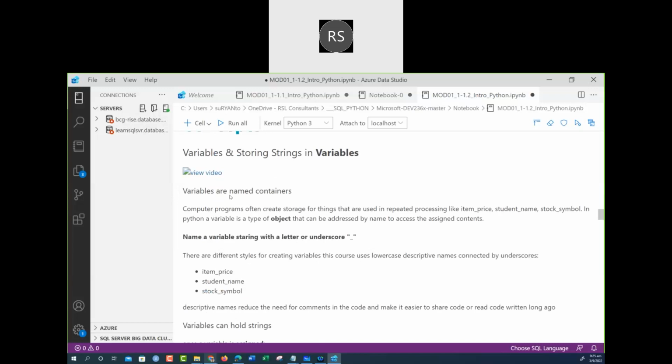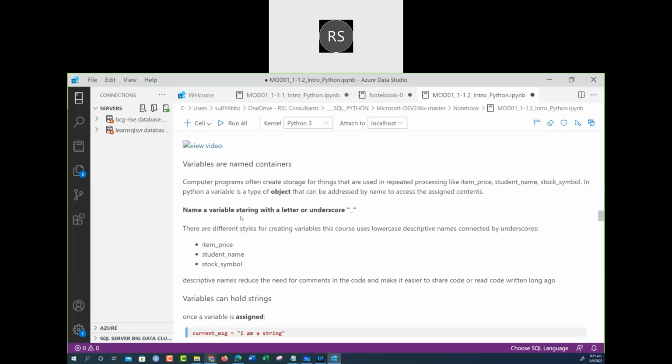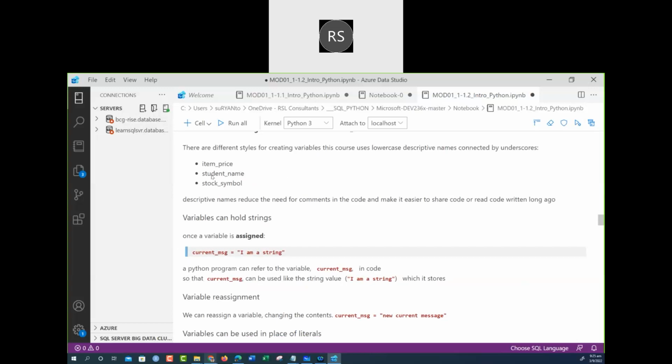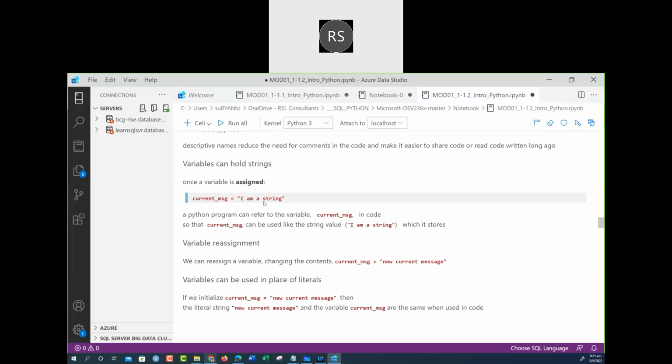Variable name. Variables are name containers. Name a variable starting with a letter or underscore, and don't put a space in between. For example, item price, student name. This is a nice variable name because it explains something. Don't create a variable without meaning, because you need something meaningful. It helps you to understand when you run the program or when you debug the program. For example, current message.